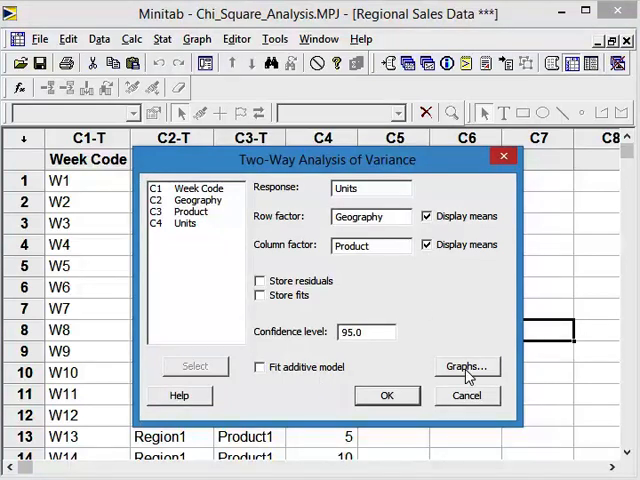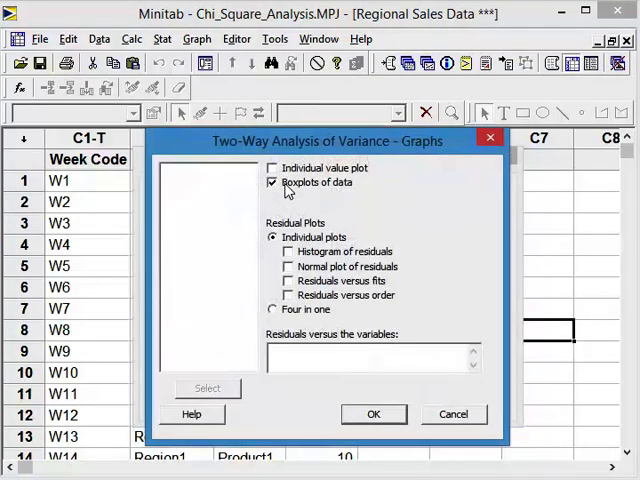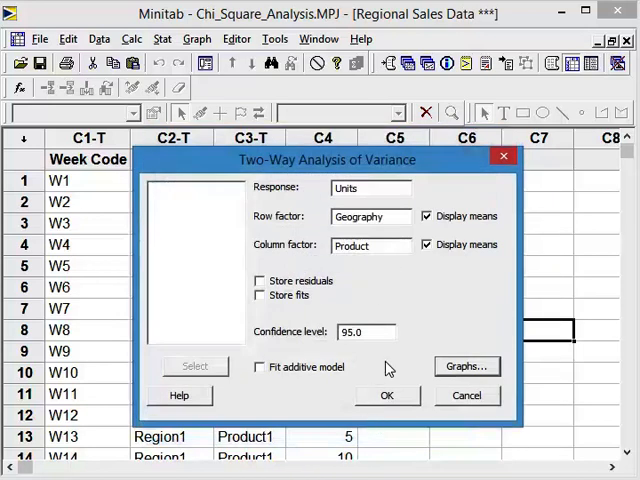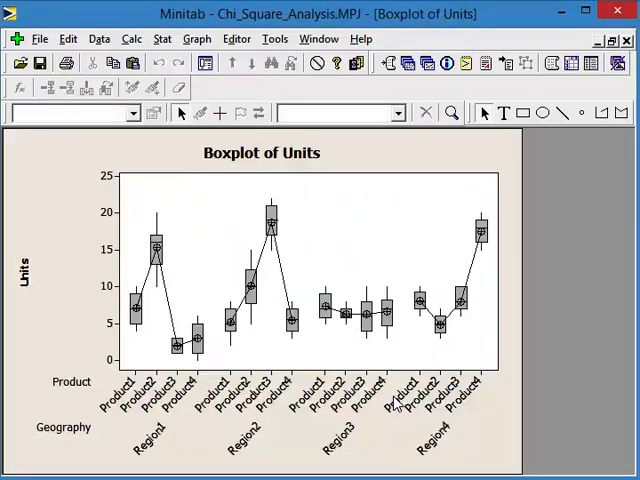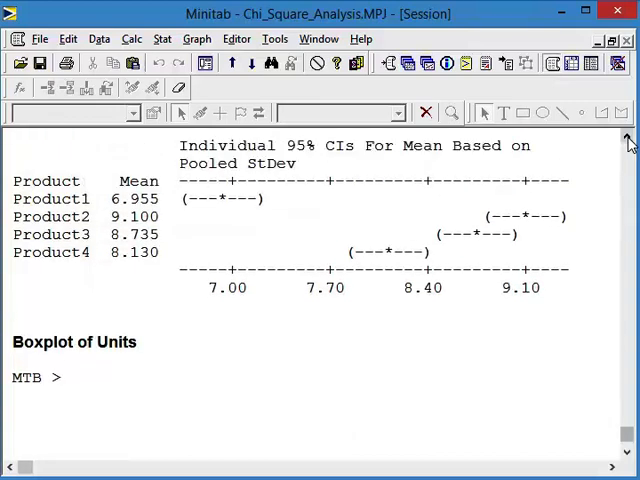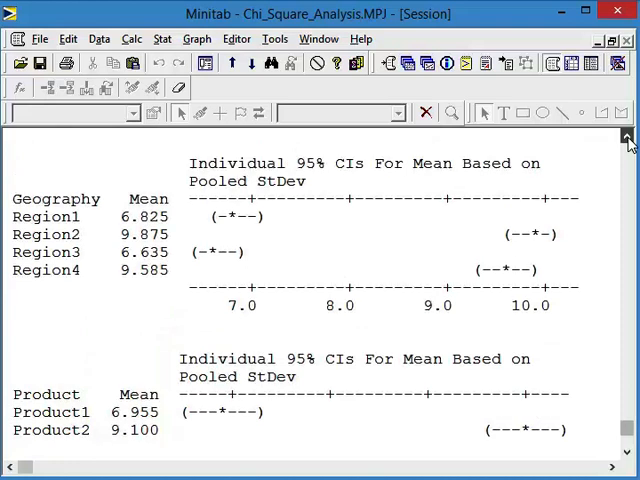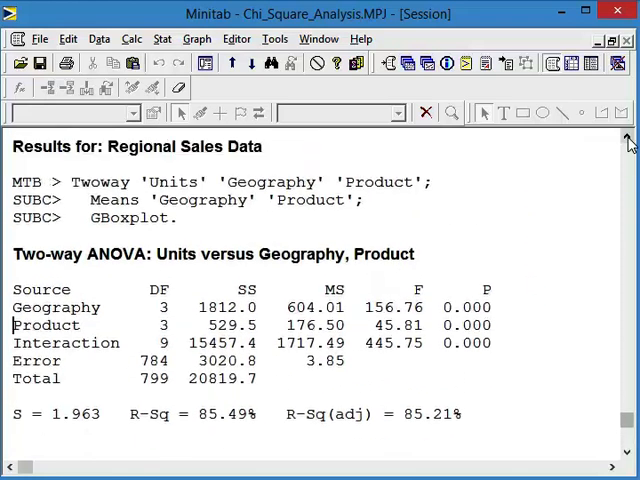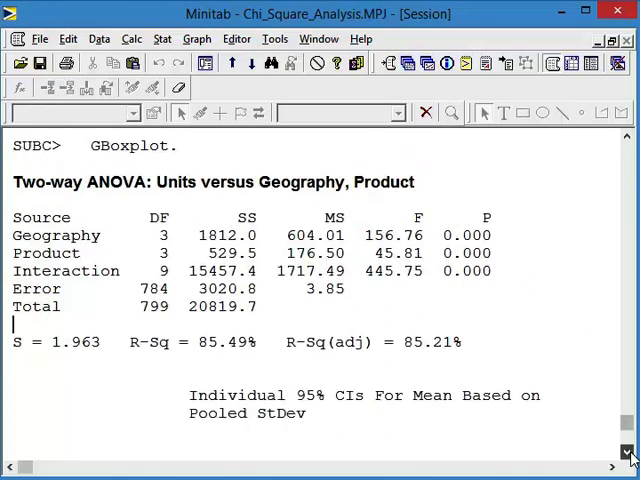All right, the graphs that we would like to have, we want box plots of the data. So we're going to select that and say OK. Now we're just going to say OK and generate our two-way analysis of variance. All right, so there's the box plots. But before we look at the box plots, I'm going to go up to the session window, click on that, and scroll up to get to our two-way analysis of variance table.